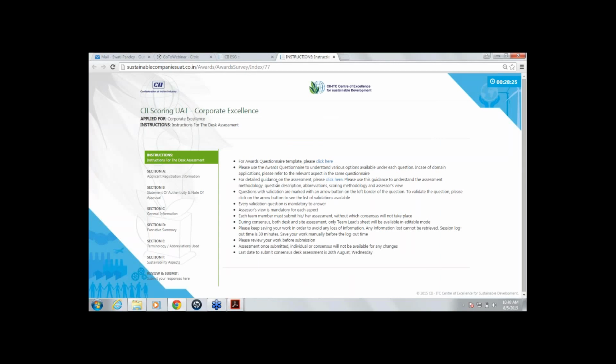The third point gives a detailed guidance document to the assessors. This is something which was requested by all of you during the training program, to give you guidance on how each and every question should be assessed and what the assessor needs to look at for each and every question while assessing a company. So this guidance document is going to get uploaded on the instruction page soon.